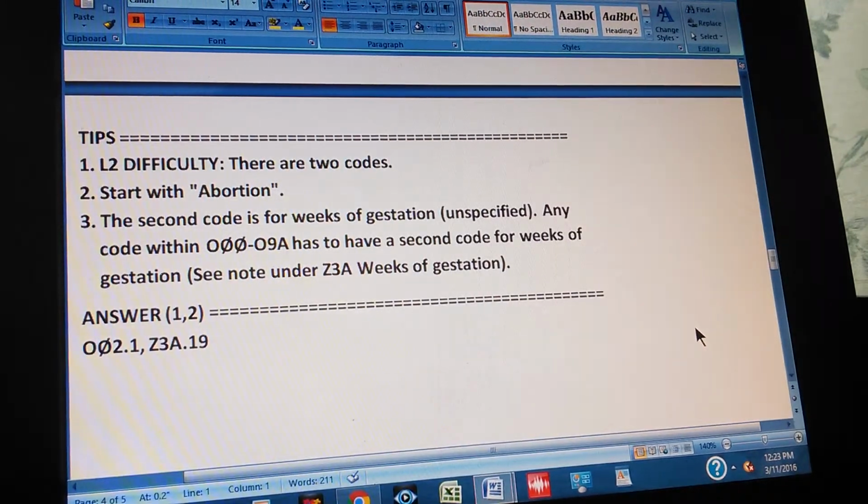Tip number 1. Level 2 difficulty. There are 2 codes, so be careful. There's not just 1 code. Tip number 2. Start with abortion. That's the easy part. And then tip number 3. The second code is for weeks of gestation. Any code within O00 through O9A has to have a second code for weeks of gestation.